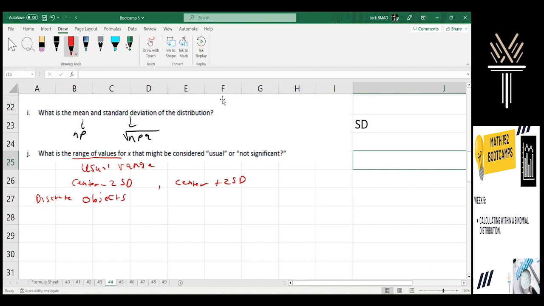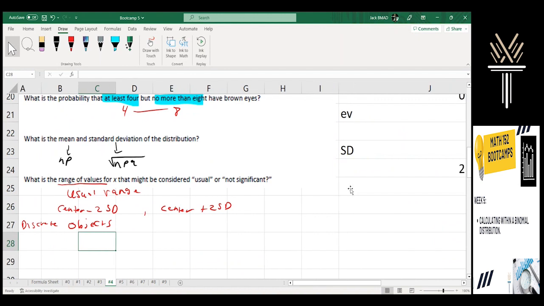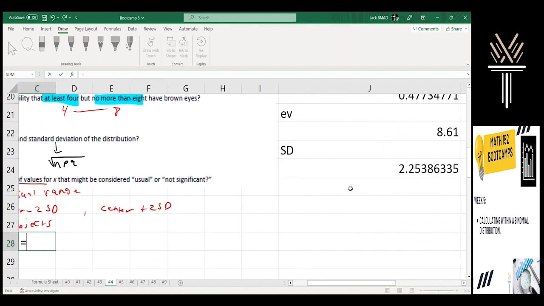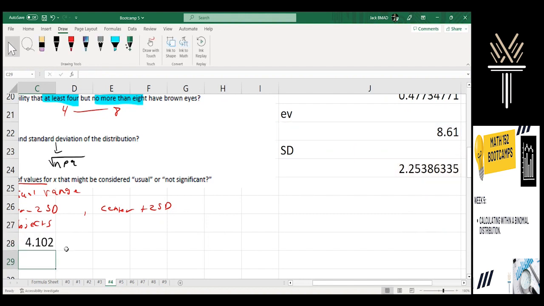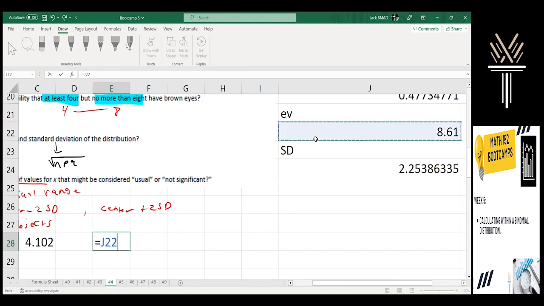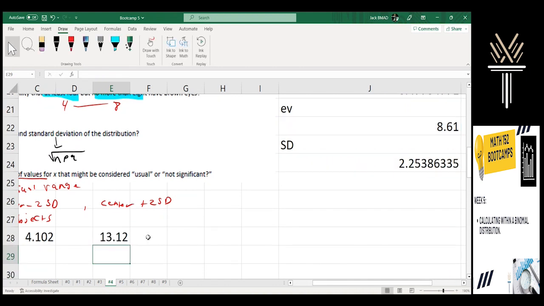So we'll need to convert them into discrete situations. Let's get our usual range then. It'll be the center, which is your expected value. That's where we're assuming the center to be, right? We know that to be that 8.61 number. So I'm going to click equals, and then click on the 8.61, minus 2 times the standard deviation. That's my lower exact value of the usual range. Now if I do my expected value plus 2 times my standard deviation, I get the upper value of the usual range.